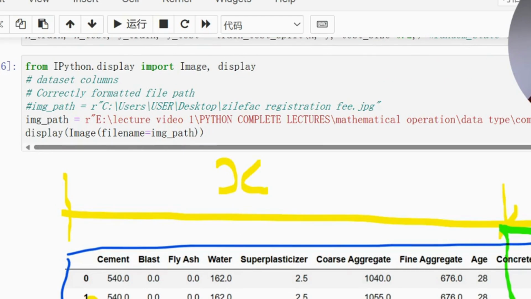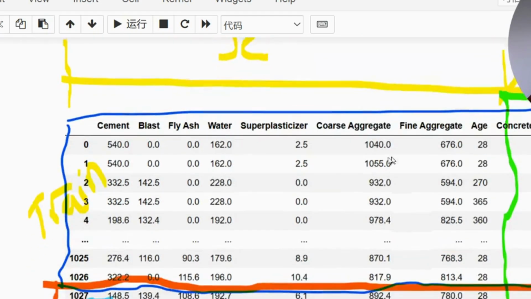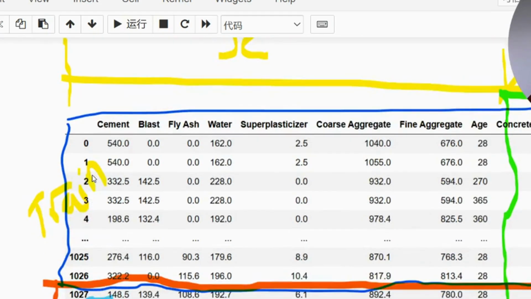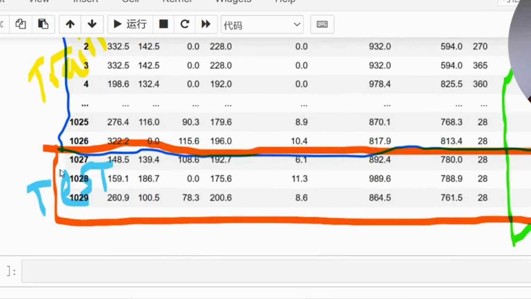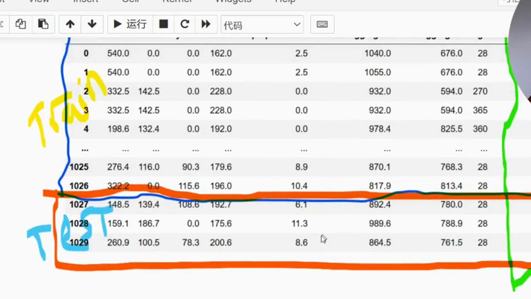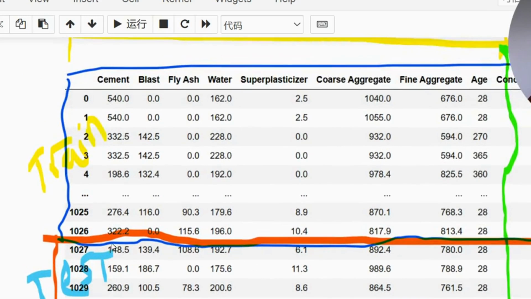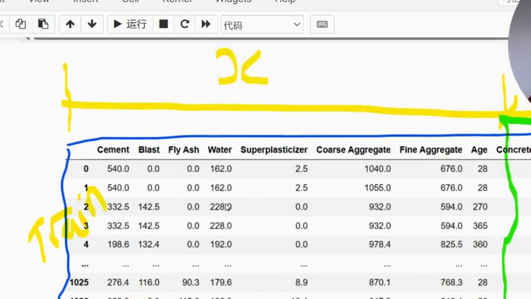What we need to predict. Are we together? Then the train set is the one that is 80%. Now 20% is the test set. That is why you see the test set is smaller than the train set.